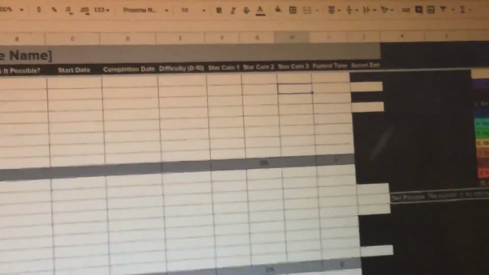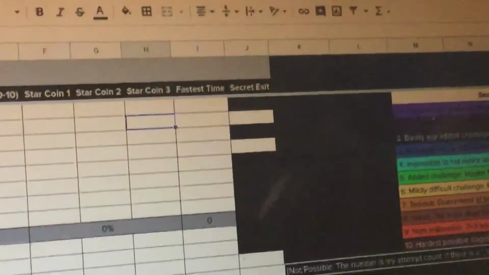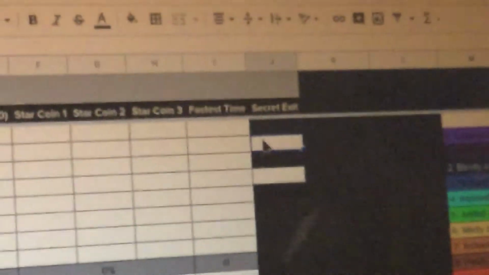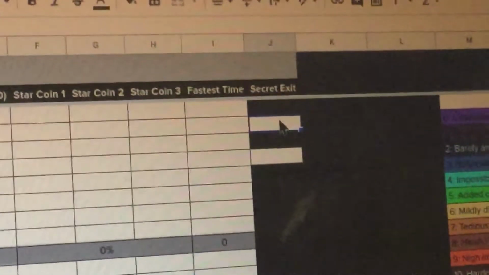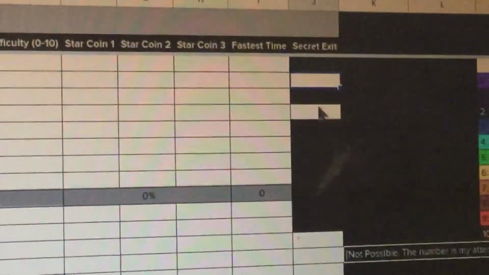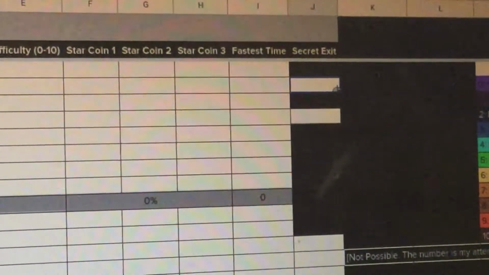So now it's time to go over the secret exits. Basically, this works the same way as the Is It Possible and the Star Coins, where it determines whether or not it's possible to get to the secret exit given the challenge. So if the challenge was no secret exits, then obviously this would be kind of obscure.